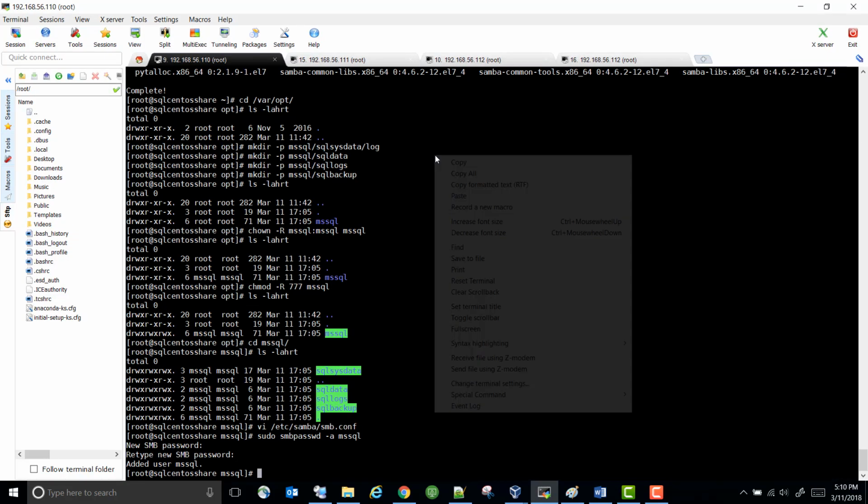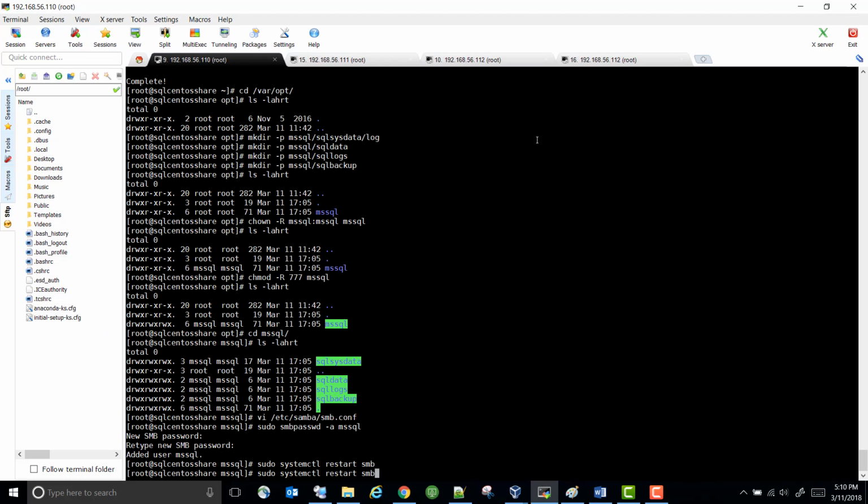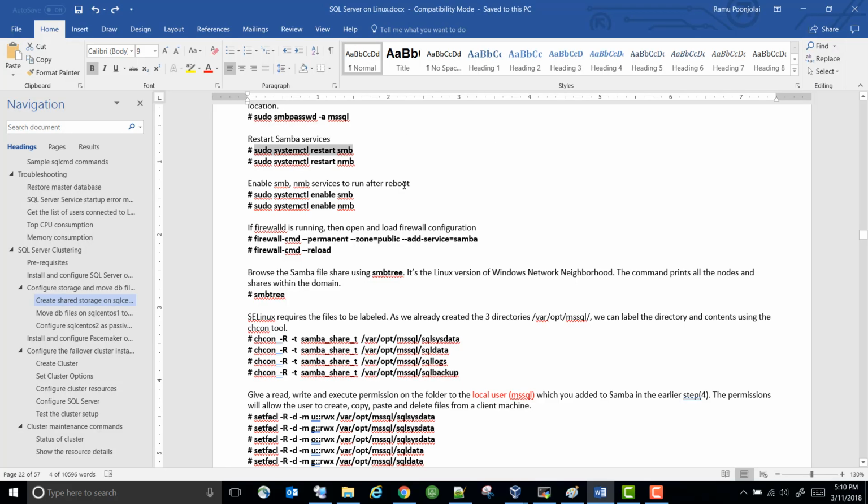Now let's restart the SMB server and NMB. I don't know much about SMB or NMB. All I know is that it is a server where we can create share folders. More than that, I don't know much about it. That's what I'm doing.